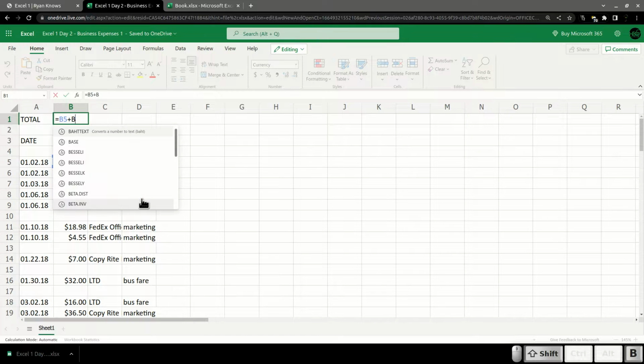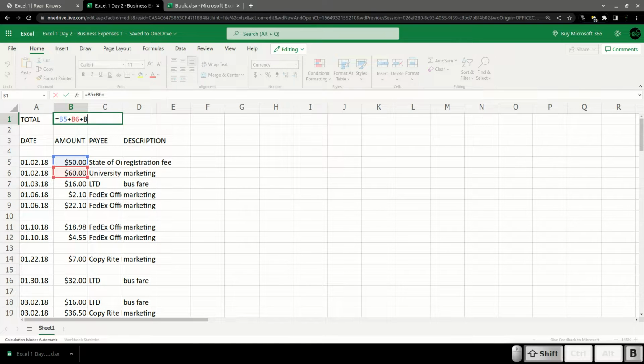plus B6 plus B7. But this is clearly not the way to do this, right? I have over 100 of these. I don't want to do it this way. I could. We definitely could. So here's what we're going to do instead.